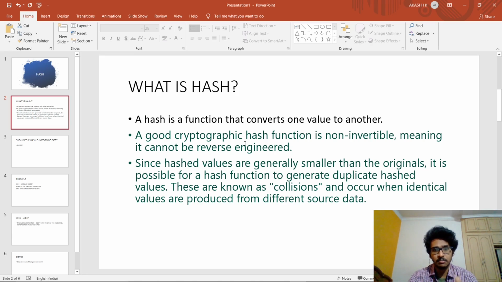But there are certain problems when it comes to hash functions. For example, there is a small possibility that if we hash A into B, we can also hash some other value, say X, into B. This kind of thing, in which you get the same hash value for two different texts, is called a hash collision. And a good hashing algorithm should have very few collisions so that it can be as unique as possible.